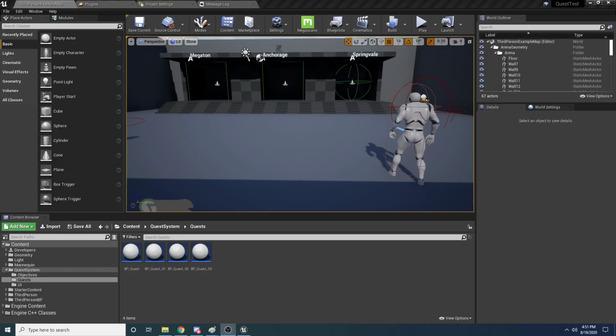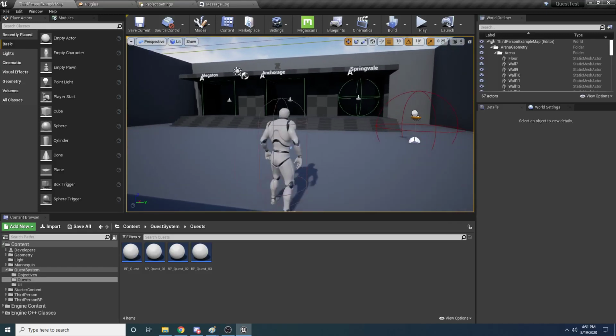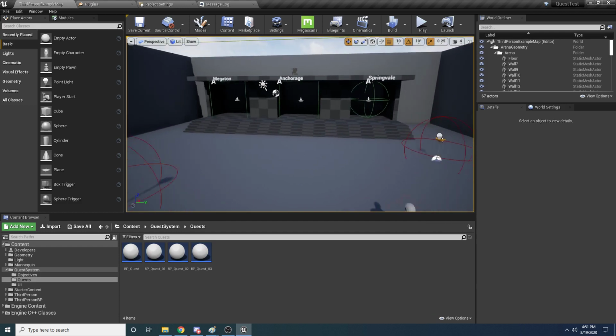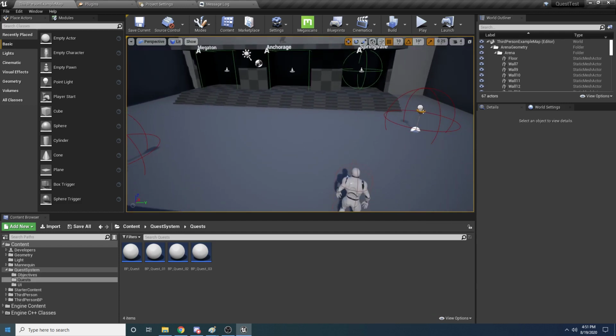All right, welcome to part two of the quest tutorial. So in this part, we'll be starting to go into the actual coding of it. So let's start from scratch here.